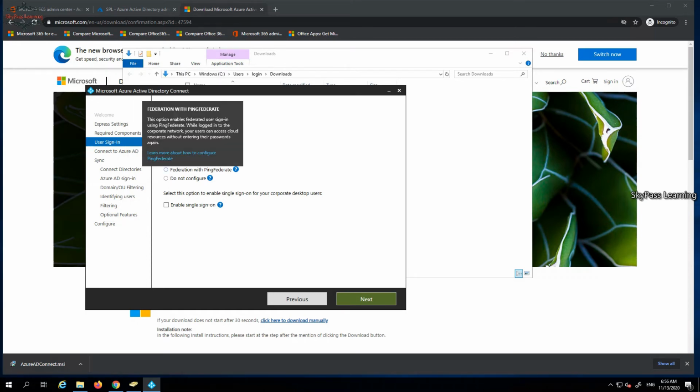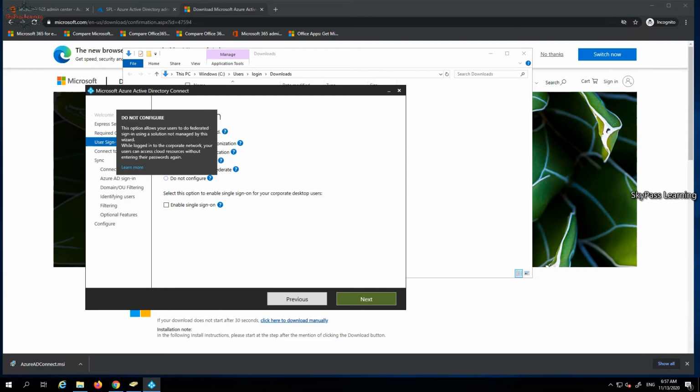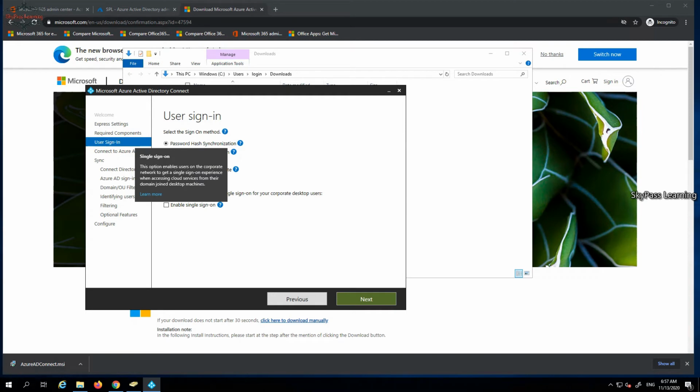You can federate with PingFederate, where you can log in with the corporate service or any other service password authentication request for the federation, as well as do not configure. So you are not going to configure a sign-in method, only syncing your on-premises accounts. So from here you can enable your single sign-on.